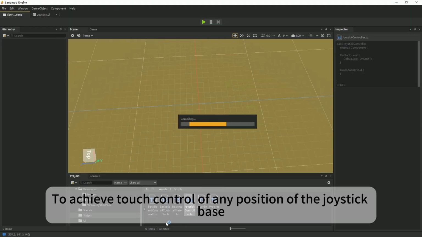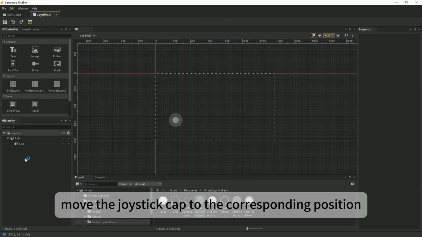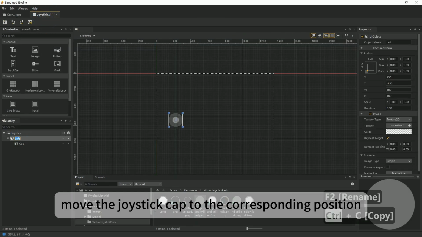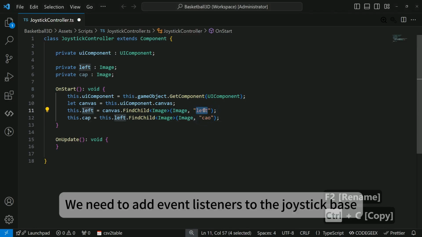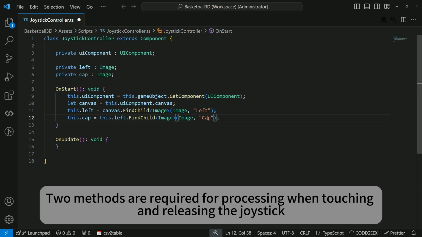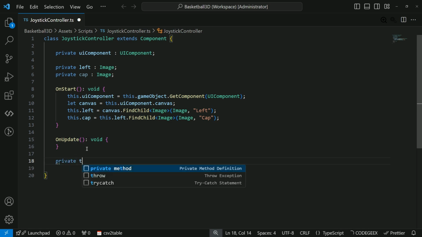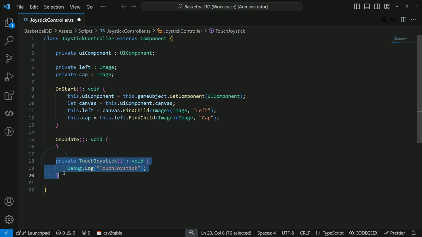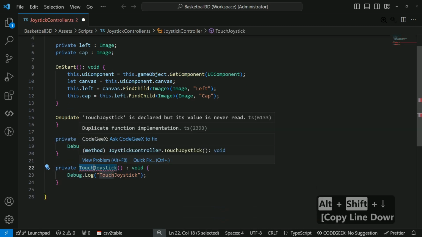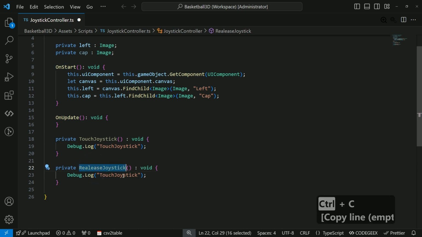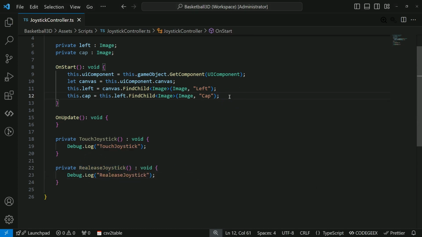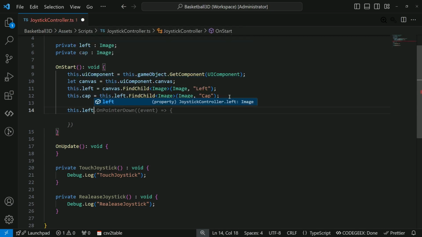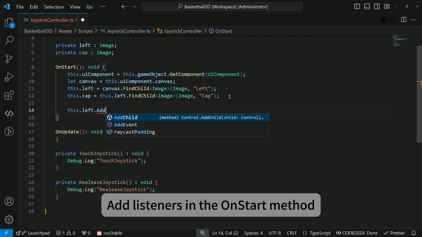To achieve touch control of any position of the joystick base, moving the joystick cap to the corresponding position, we need to add event listeners to the joystick base. Two methods are required for processing when touching and releasing the joystick. Add listeners in the onStart method.